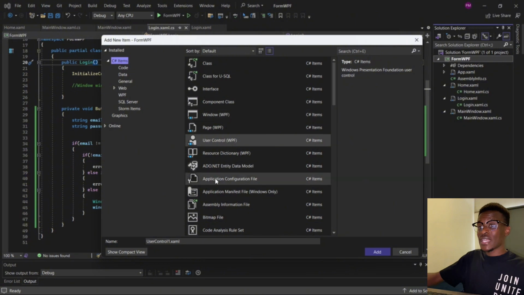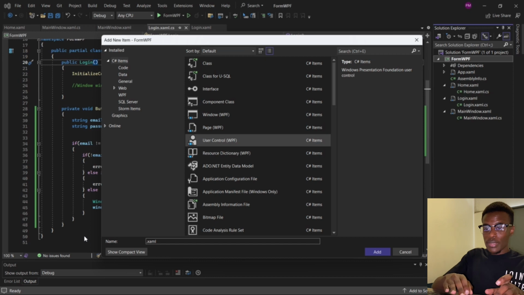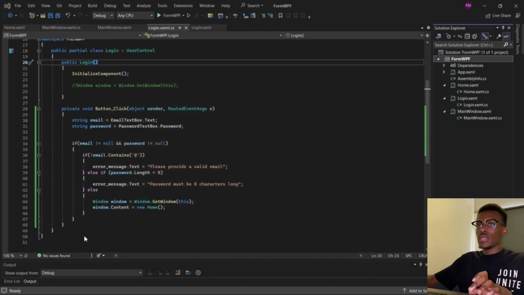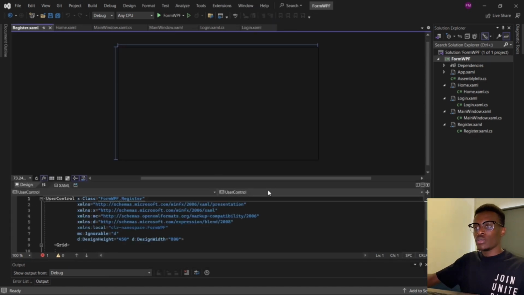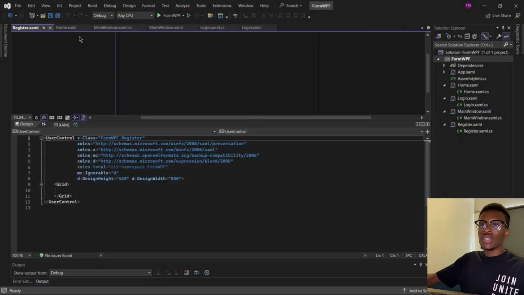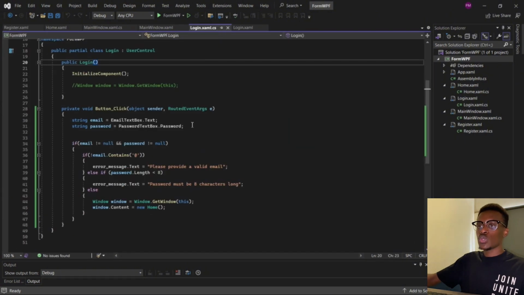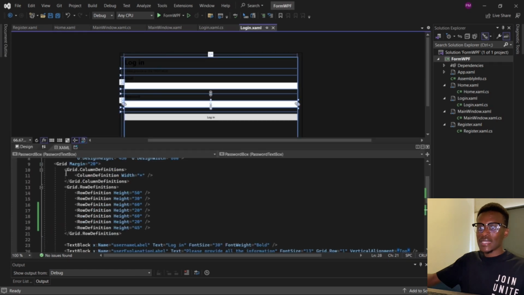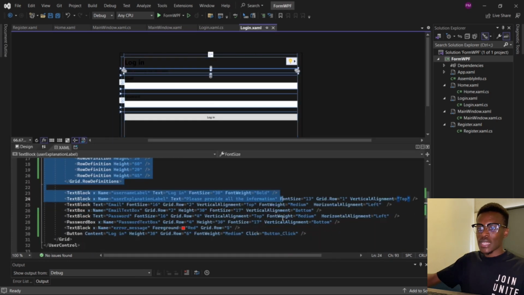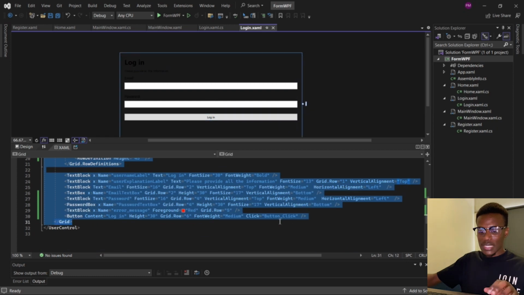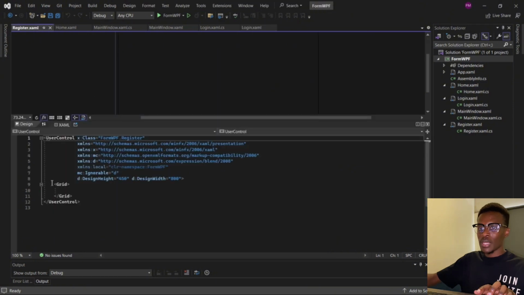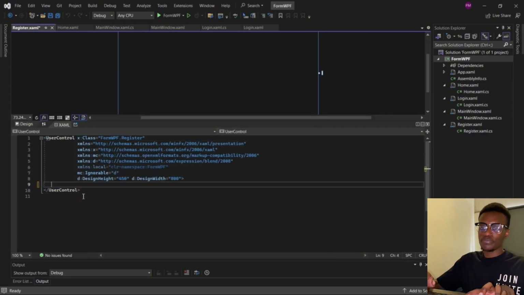then we're gonna take in a user control. This user control is gonna be register. Right, register. So now the user is going to be able to register an account. But in order for us to save a little bit of time, we can just go to login.xaml and take in the grid that we already have. Copy the grid, go to the register.xaml, just paste everything inside here.